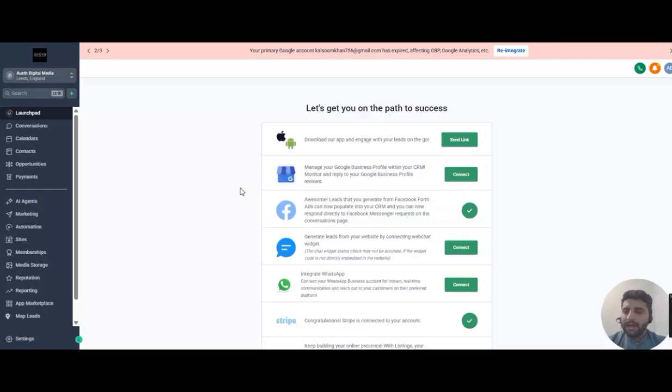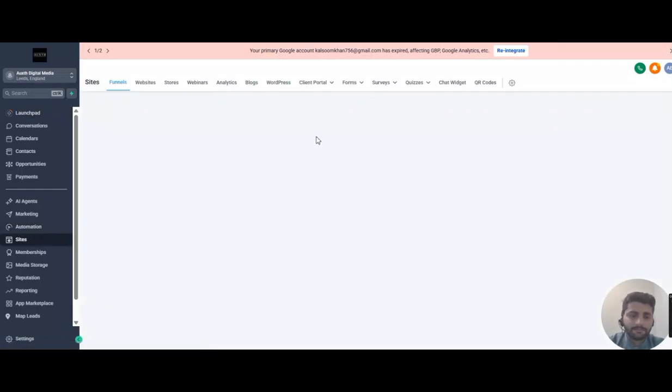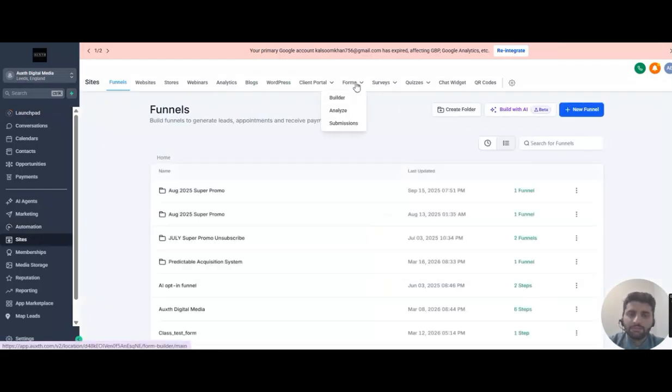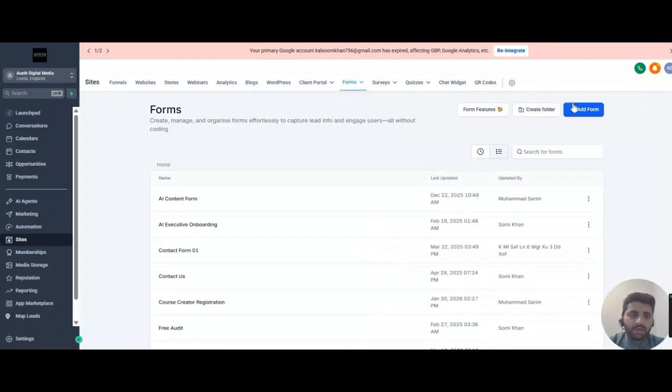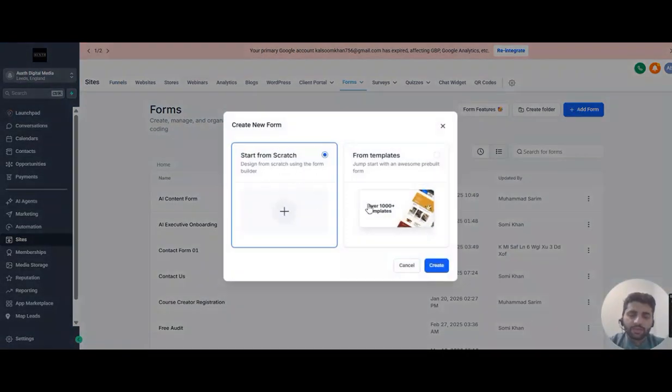Okay guys, we are back in Go High Level, and let's go and build a form. For that, first of all we have to move inside Sites, and then inside Forms, and then inside the Builder. Here I'm going to create a form from scratch, not choosing from a template, so that you guys can also understand how to create a form.